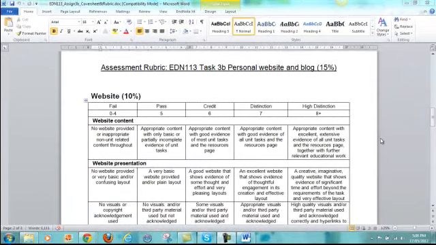The first criteria is related to the website content. In order to get a high distinction, you need to make sure that all the content in your website is appropriate and related to the unit. It should have excellent extensive evidence of all unit tasks. It should also have a resources page. And to gain a high distinction, you need to have further relevant educational work as well. So this might be examples of assignments, etc., that you've finished in some of your other units during the semester.